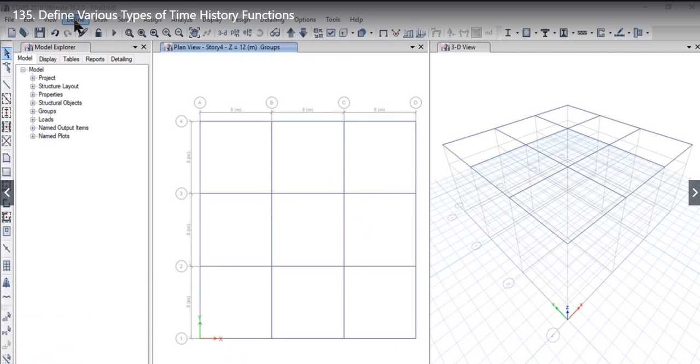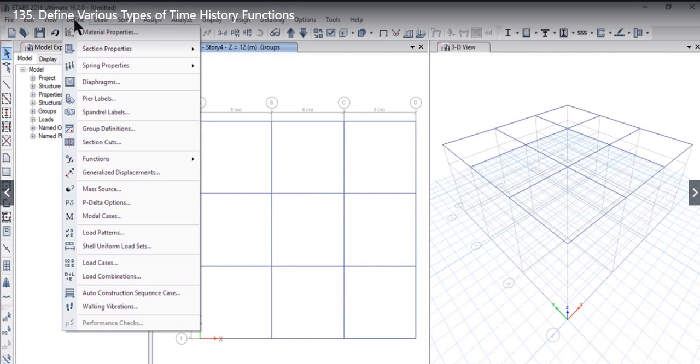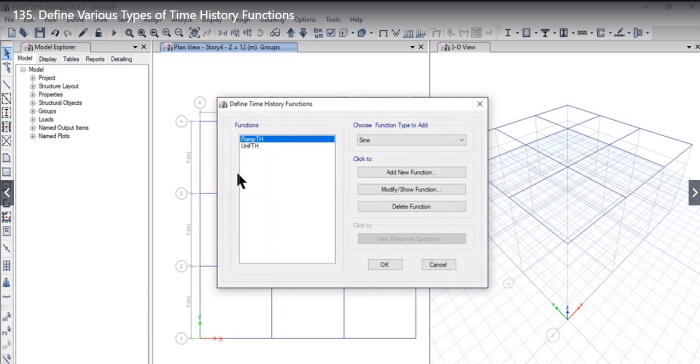In this lecture, we will learn how to define time history functions. To do that, we go to Define, Functions. Here you will find two options, that is response spectrum and time history. We left click on time history. The Define Time History Functions window will open.